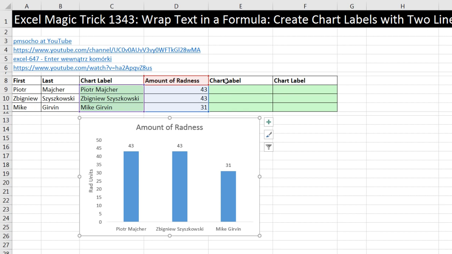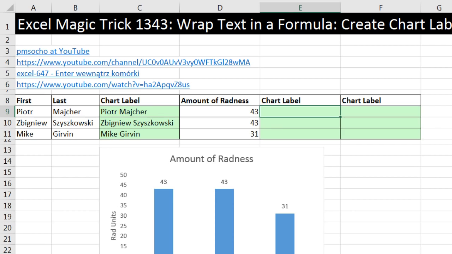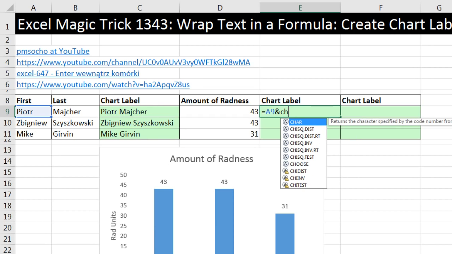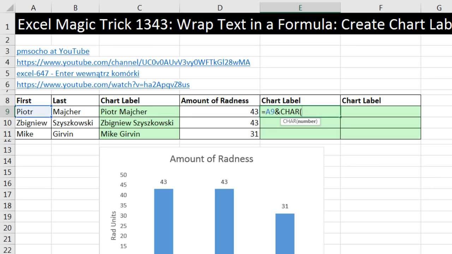but that doesn't answer the problem of how to wrap these 2 names, one on each line. Now, I'm going to show you method number 1. And this one requires that you know something about ASCII characters. Now, I want first name, and then I want to join it to something. But what I really want to join it to is a line return. Well, we can use the CHAR function, which allows us to insert any ASCII character into a formula. But the problem with this is you have to know what number it is.